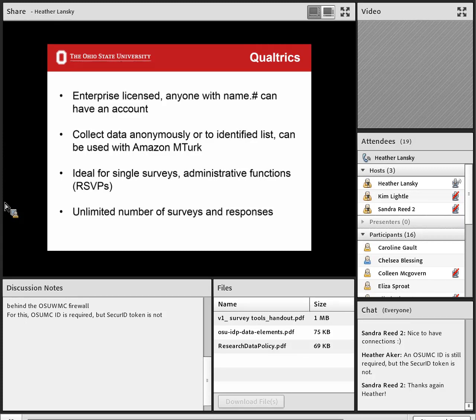It's also used quite a bit, a little bit outside maybe its intended purpose, but it's really good at administrative functions. For example, RSVPs to workshops such as this one. Our Office of Research uses Qualtrics pretty extensively for workshop registration. It's an easy way to sign people up and see who's responded and all that kind of thing.